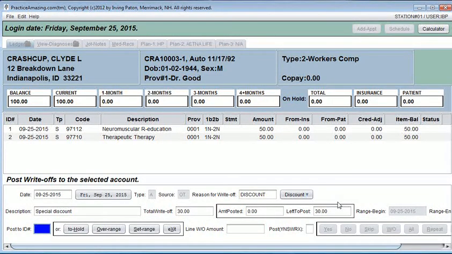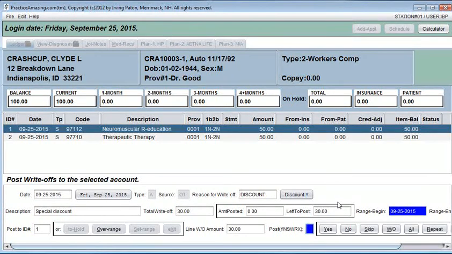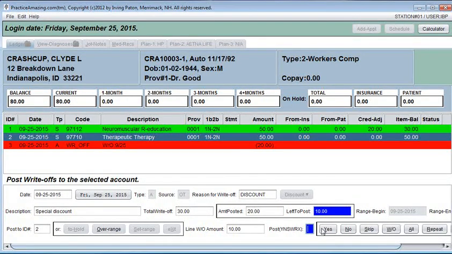Now this, I'm just going to show you how to post over a range. I'm going to put O for over. Now it's suggesting I put the full $30 in here, which I really want to split up to, let's say, 20 and 10. So I want to say no, or I could press the N key, make that say $20, and then I can say yes.